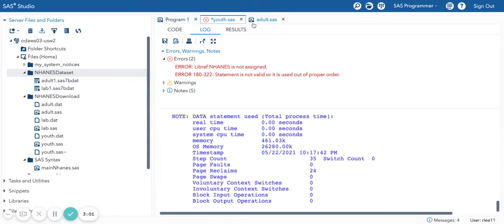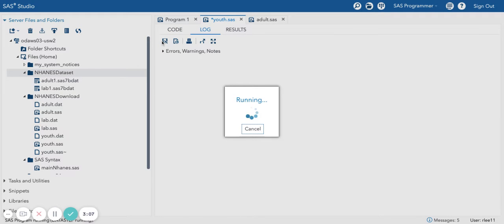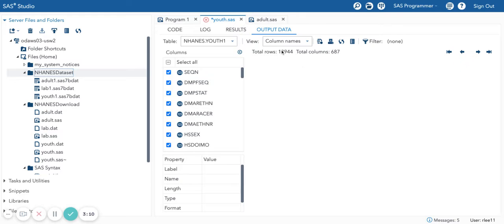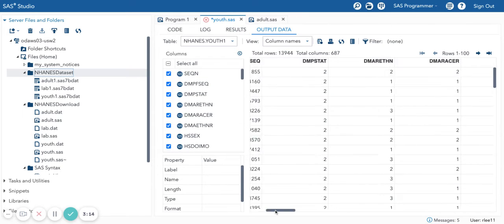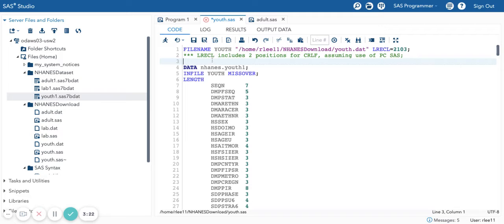Right. And now let's go back to our youth code. Let's run this and hopefully we should get a nice success. And here it is, 13,000 rows. And now we have our youth data set, right? So from now on, we do not have to run all of this code to ensure that we have these 3 files now, right?